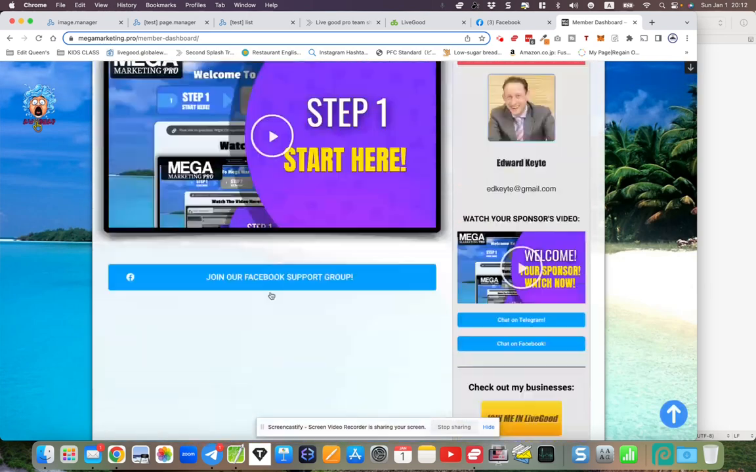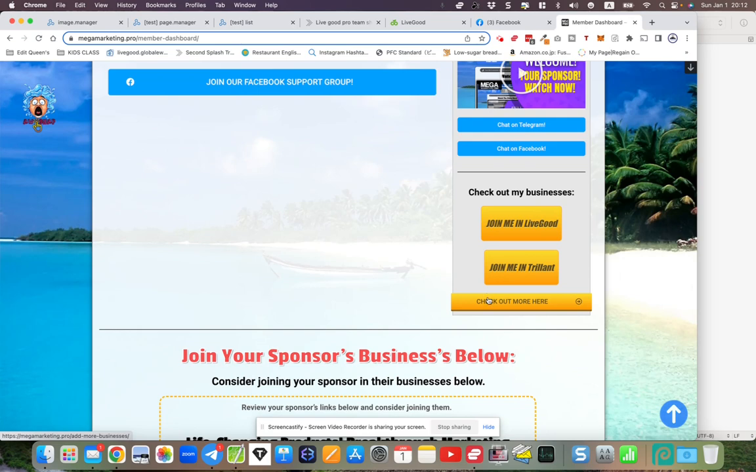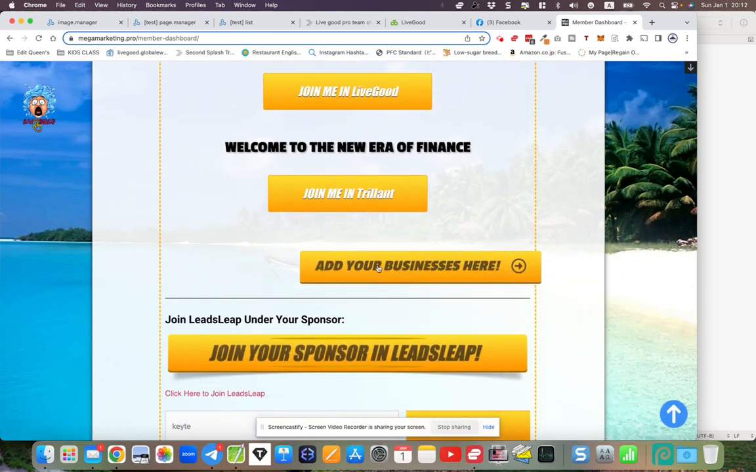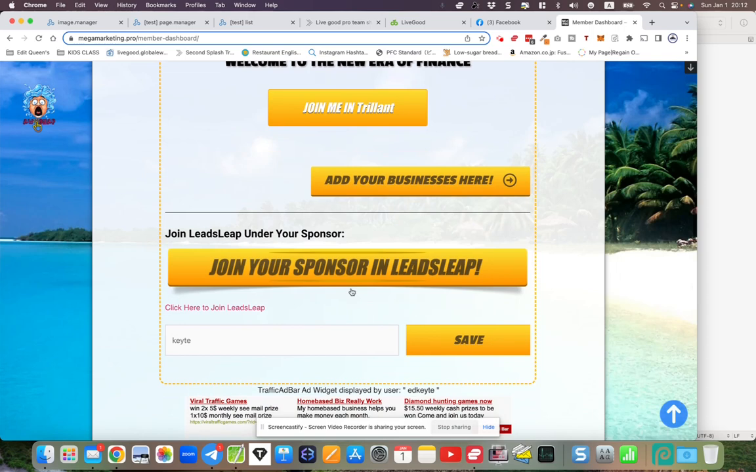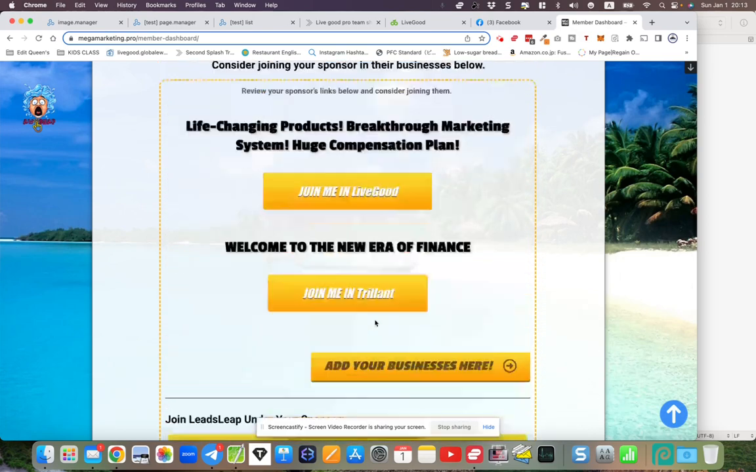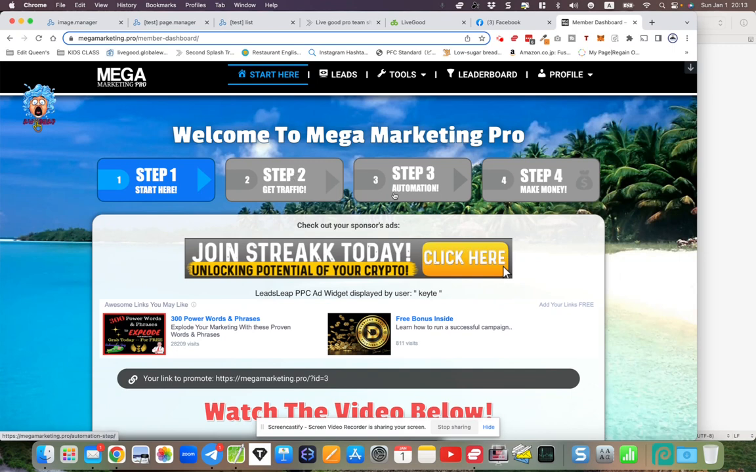So you need to put in your businesses of choice. For example, you can add your Live Good business in there. Add more businesses, so put in your Live Good business there. Enter your LeadsLeap user ID there and click save on each step. Then go into step 2 and get set up with the traffic steps and then the automation.